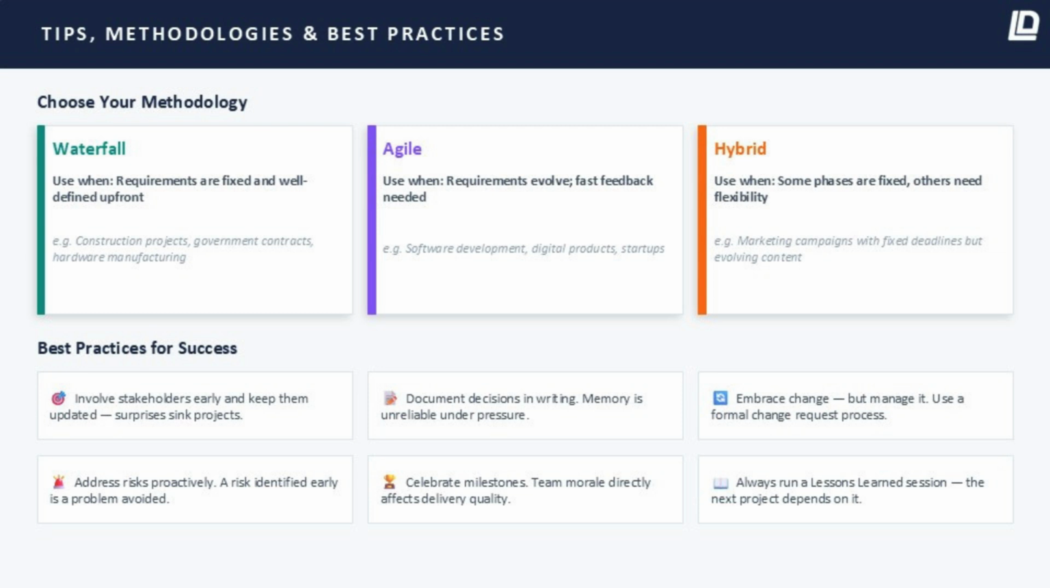Here's a simple framework. Waterfall. Use waterfall when your requirements are fixed and fully defined before the project starts. Construction, government contracts, hardware manufacturing, these work well with waterfall because there's little room or appetite for changing requirements midstream.